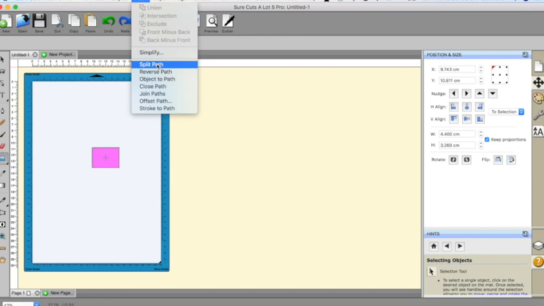Split path will split paths apart, pretty obviously. Reversing path reverses the way that it draws the path, which sometimes you might want to change. Can't think of any examples offhand. Object to path, if you have a design which is very busy, got lots of different nodes, object to path makes it so that the software finds it easier to handle. Close path, pretty obvious. Join paths, again, pretty obvious.